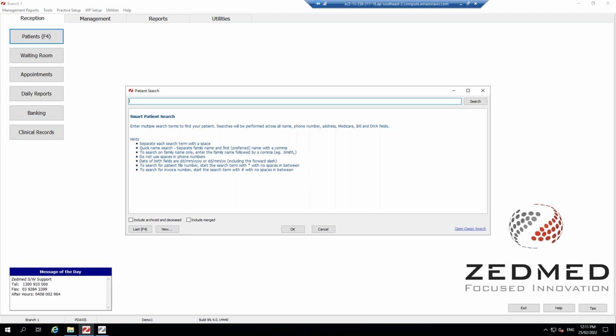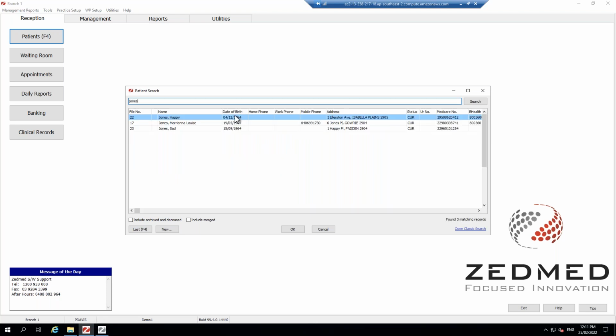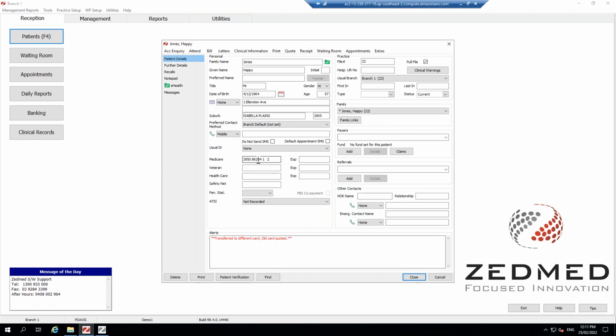So I'm going to bring up a patient, and if I'm looking at Happy, down the bottom here, currently you'll have online PV and DVA PV. So that's been removed, and it's now called patient verification. This is checking Medicare card details. It'll also verify DVA. It'll also verify healthcare.